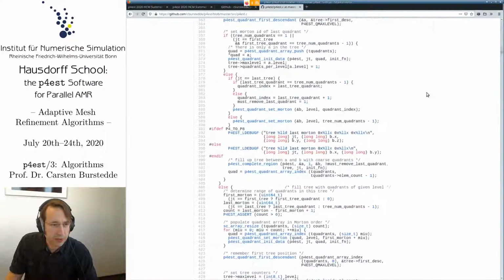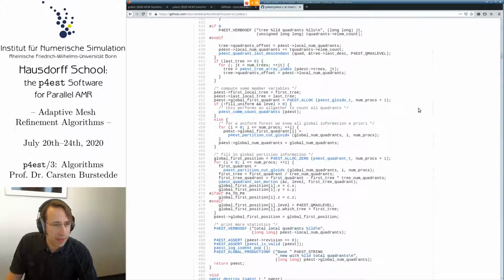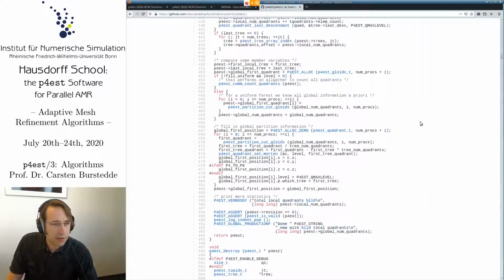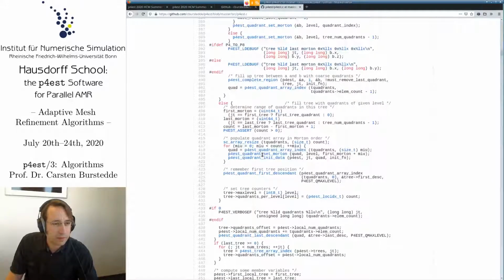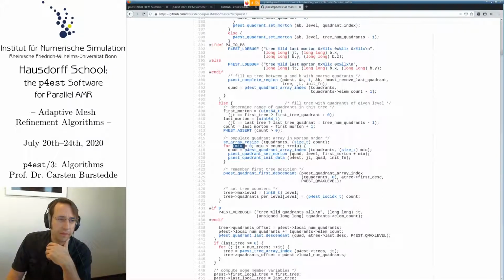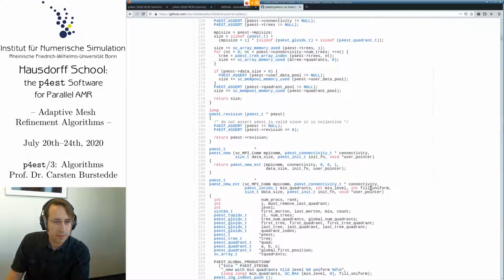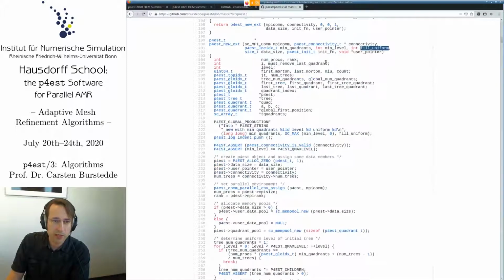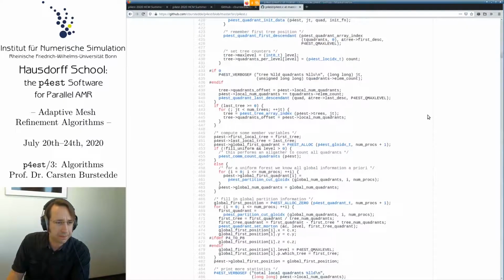There are different ways of doing that, but what it comes down to is a very simple loop that I'm trying to find. Here. So we have a certain number of local quadrants, and the quadrant partition is disjoint. If we call the new function, the option that I would recommend is to use the fill uniform option. So you would get a uniform mesh at a certain level that is partitioned in parallel by the input communicator.